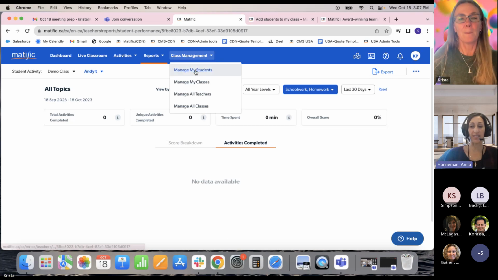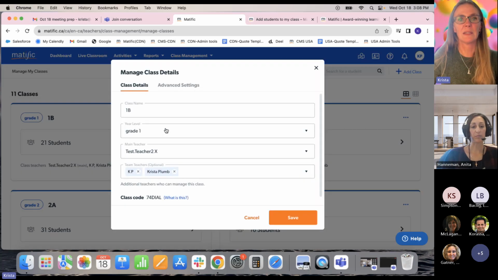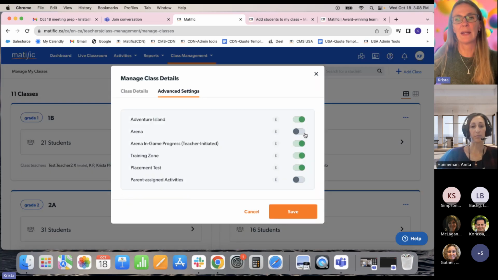And is there voice typing as well in the program? There is, yeah. So under Manage My Classes, this is where I wanted to just show you a couple of, I think I might have clicked on the wrong thing there. Let's see. Yep. This is where I would change my class details under advanced settings. And this is where I can then put a lock on the arena, put a lock on parent assigned activities, and just not have that accessible.